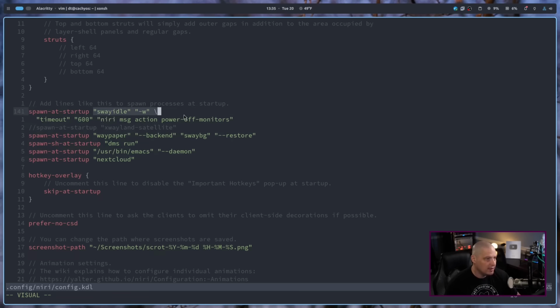I run swayidle. That way I set my monitors to turn off after a few minutes of not being used. Basically, it tells my monitors to go to sleep. Otherwise, if you don't have swayidle installed and you don't run this command, your monitors will just be powered on all the time. It's probably not what you want. Then I draw a wallpaper with waypaper. Then I launch DMS, right? And then I launch the Emacs server in the background. And then I launch my Nextcloud sys-tray widget up here where it syncs files from various machines of mine.